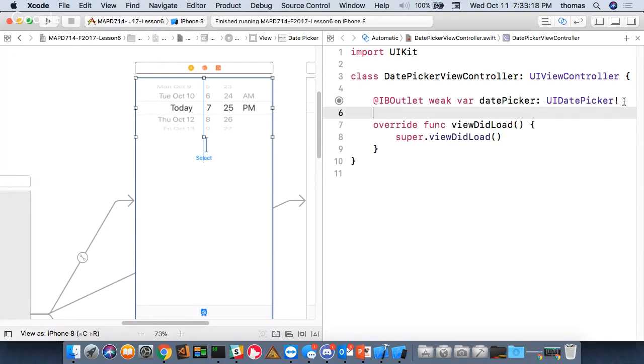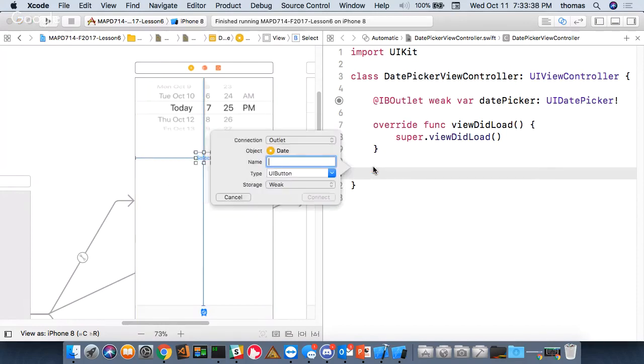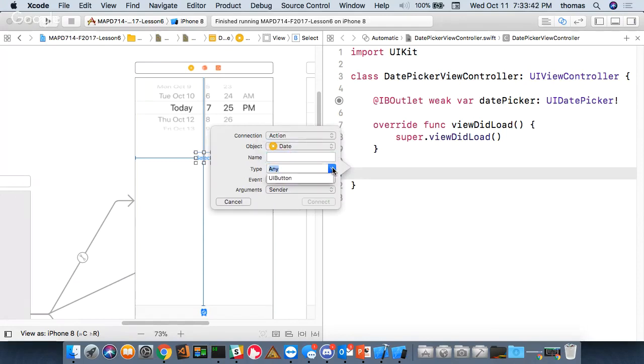Remember what outlets are, as a refresher: they are references to the user interface controls. That's all they're doing. Now the button is where all our logic is going to come into play, and I want our button to go down in here. So I'm going to click on the select button, and I'm going to control drag that in here as well. But this one is not an outlet, it's an action. Definitely a UI button action. And we're going to call it on button pressed.